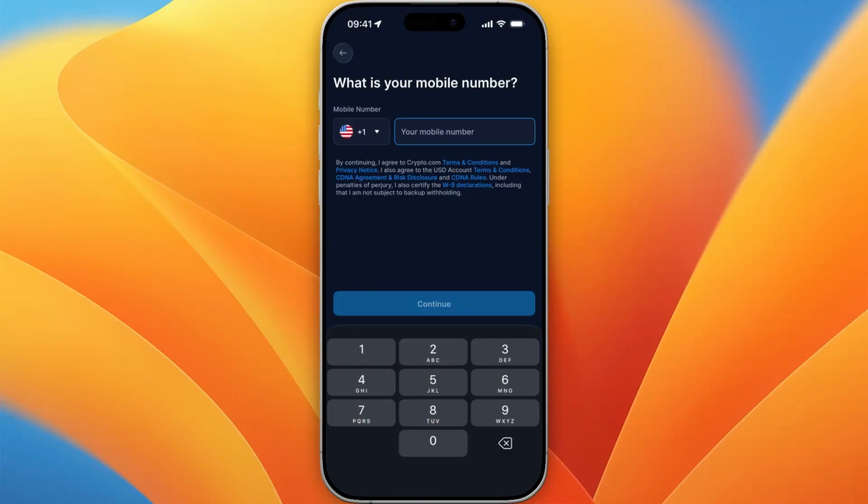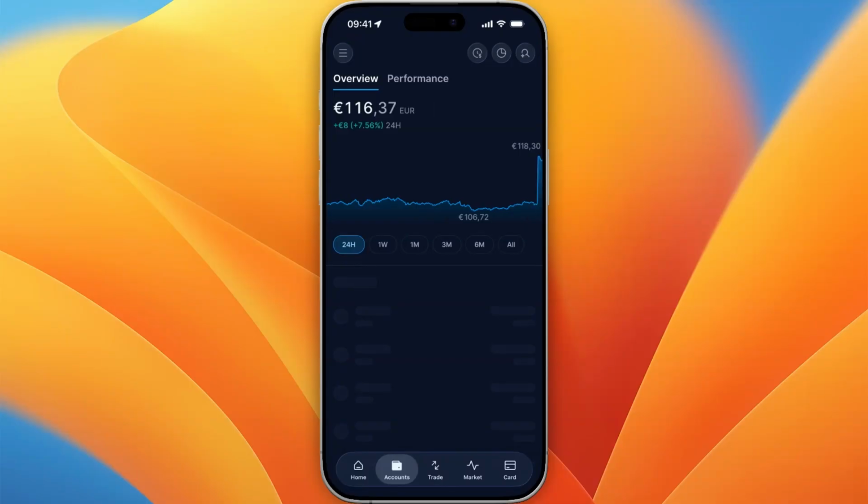You will then receive an in-app notification and an email once your identity is successfully verified, and from there you can start using Crypto.com so you can deposit some money, buy some crypto, and just start using it overall. So now you know how to create a Crypto.com account.